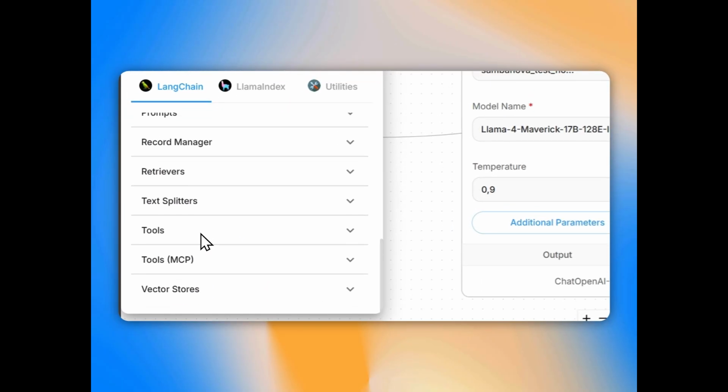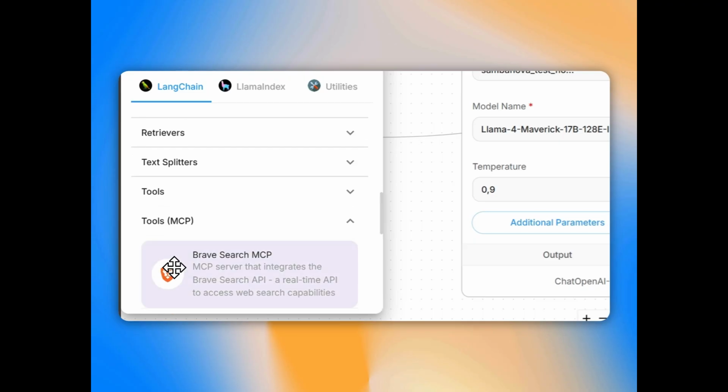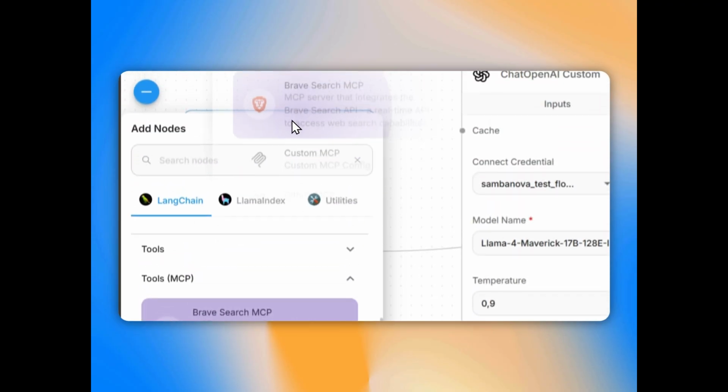Set up your Brave Search MCP server. Enter your free Brave Search API key to enable real-time search capabilities.